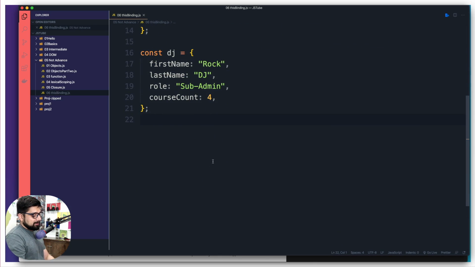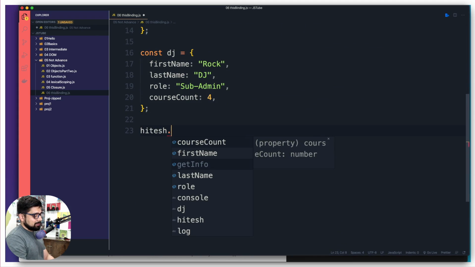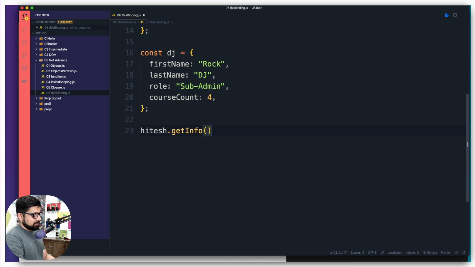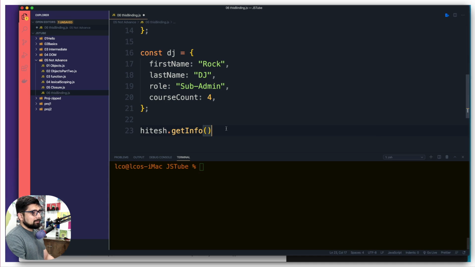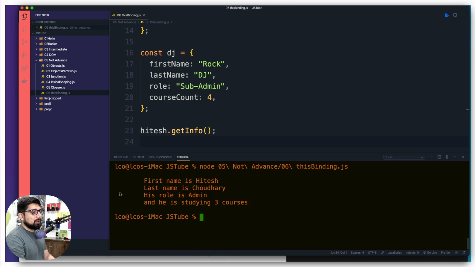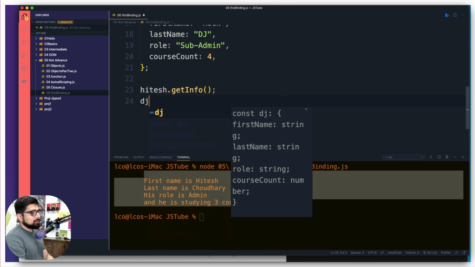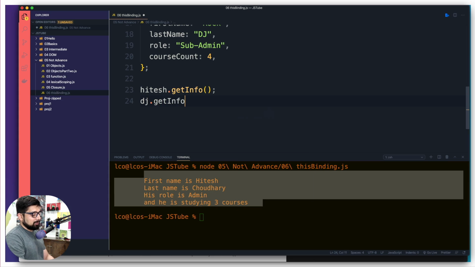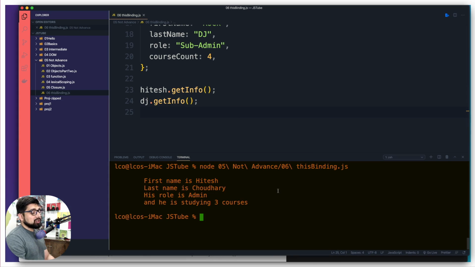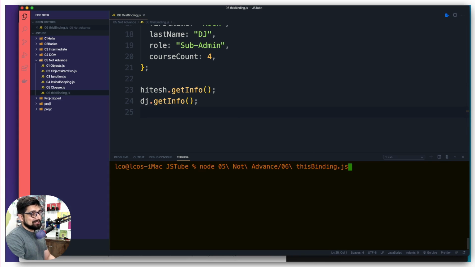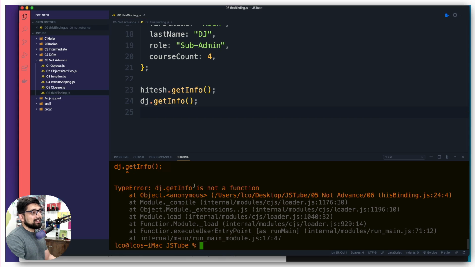Let's just say this is the case. So moving further, if I come up here and I say hitesh.getInfo and I try to run this one, let's go ahead and first let me save this and then let's go ahead and run this. We are inside 05 and this one is 06. Oops, 05 and 06. There we go. We get all the information about Hitesh because that method is defined here. But can I go ahead and do something like dj.getInfo? Can I do this? Now, surely I can, but the results are not going to be good for that because this method is never defined. So it says, hey, this is not a function. You never defined it as a variable or function.